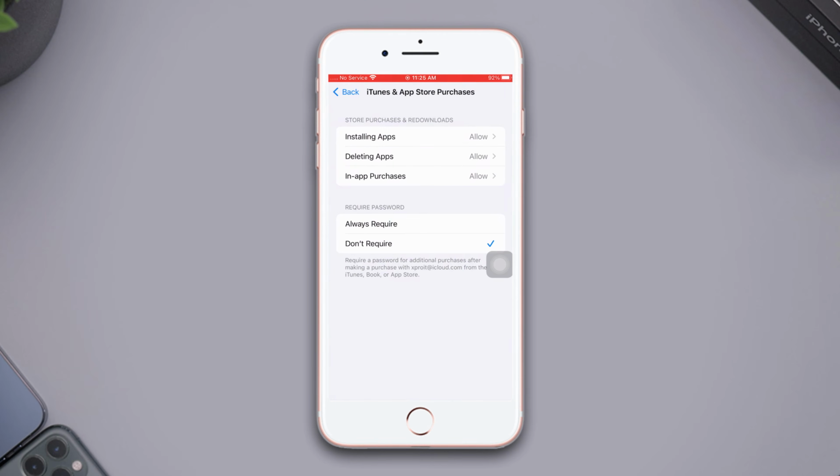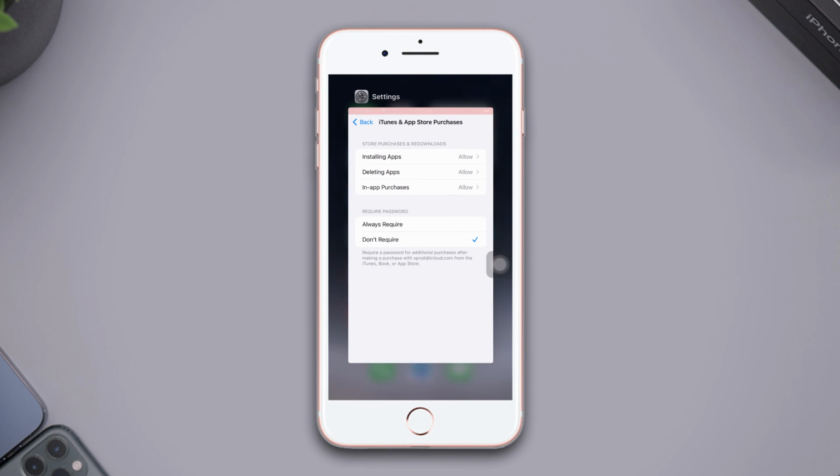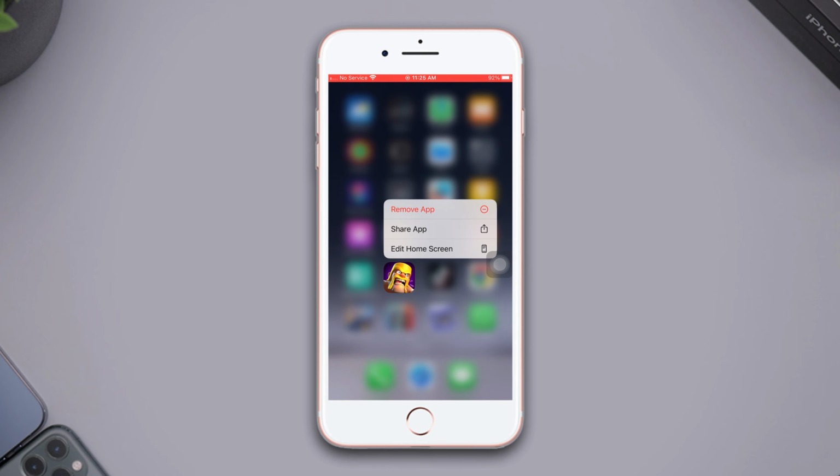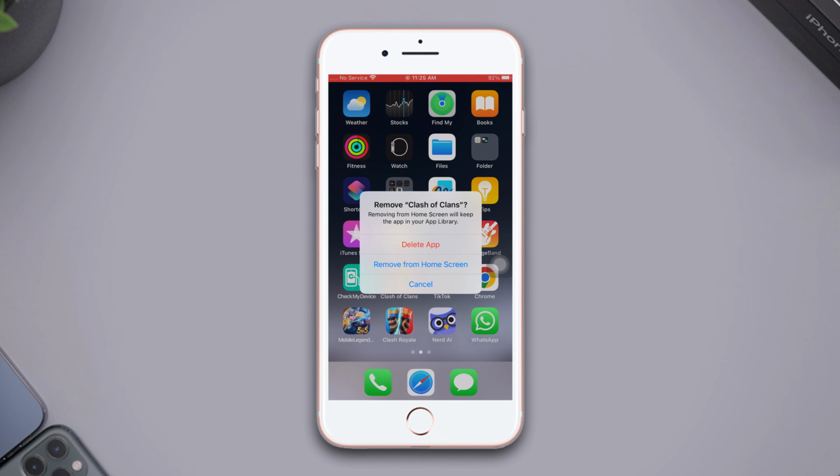Now go back to the home screen, press on the app which you want to delete. Like, I want to delete Clash of Clans. Press on Clash of Clans, then tap Remove App. After that, you will see the Delete App option, which was missing before.